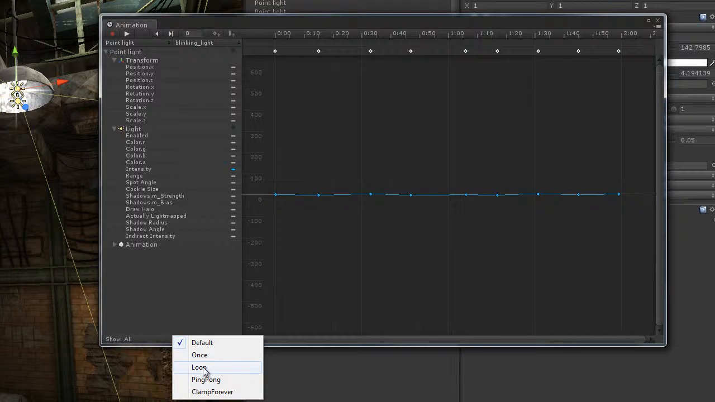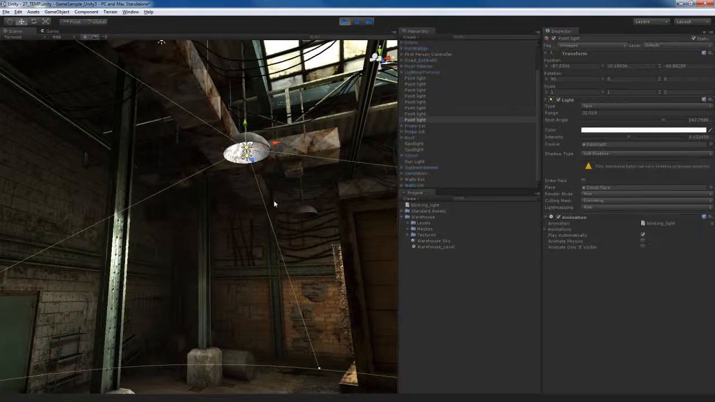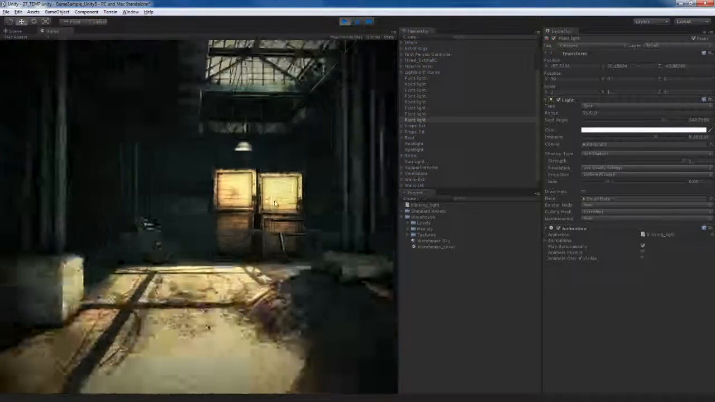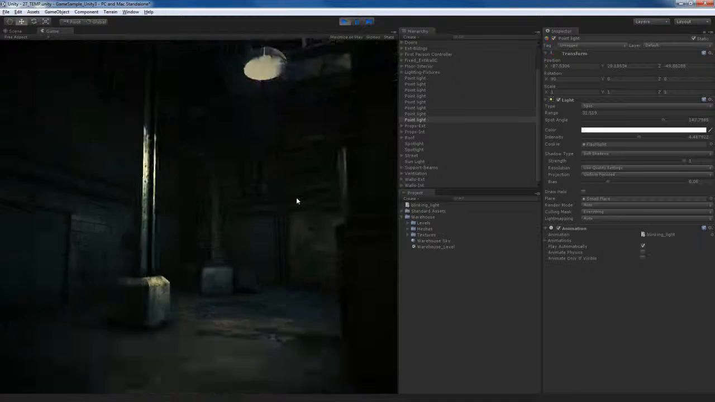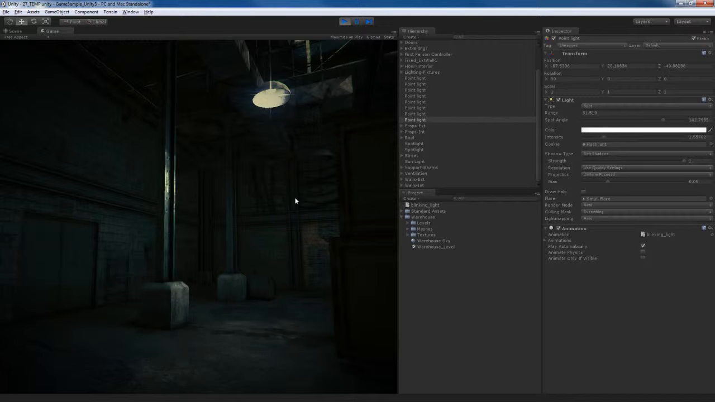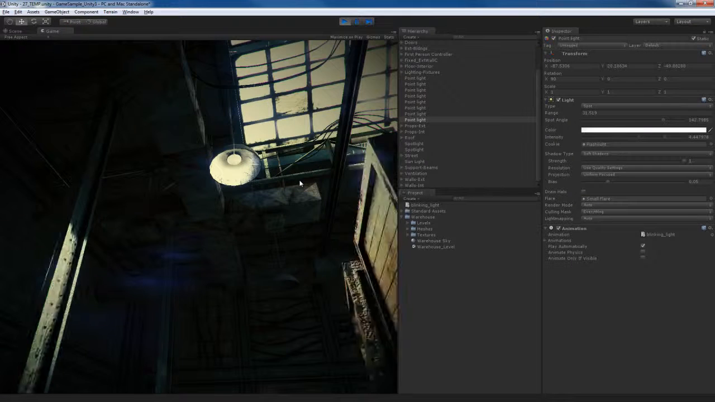So I'm going to go with maybe a loop, and then I'm going to hit close, and then I'm going to play test this again, and the problem should be solved. You can see the light's blinking in the background, and as I come over here, the light never finishes going on and off. It just continues doing that, which looks pretty cool and makes it loop over and over forever. Perfect.